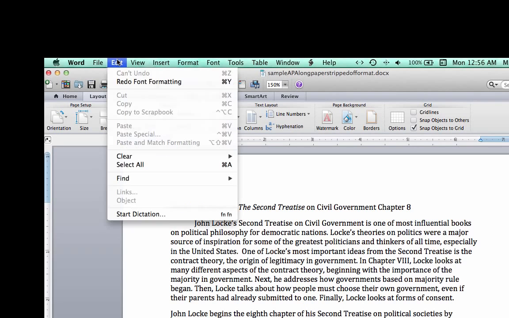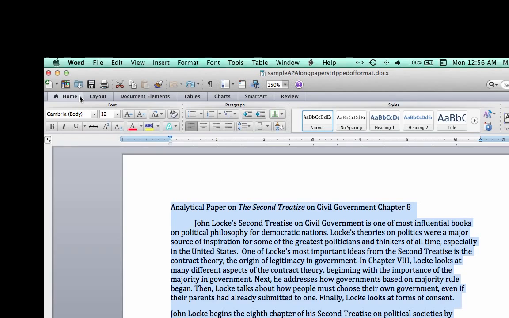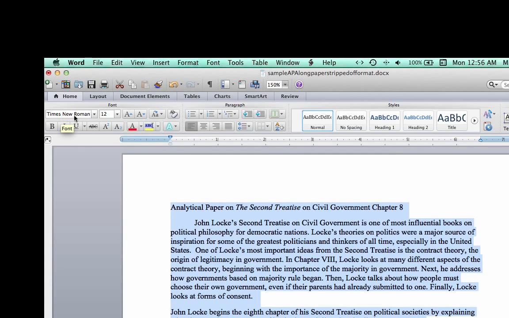First, I'll go up to the Edit menu and choose Select All so that all of the text is highlighted. Next, I'll go to the Home tab. I'm going to change the Cambria font to Times New Roman, which is required for APA style. I want the font size to be 12, which it already is.